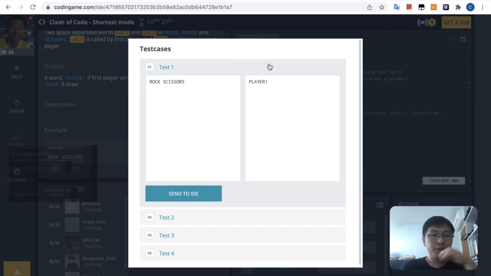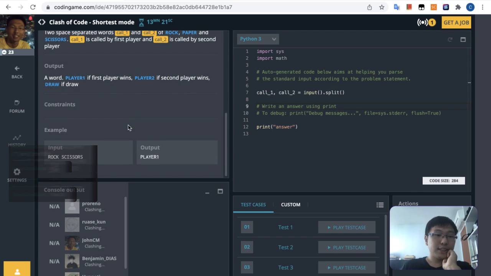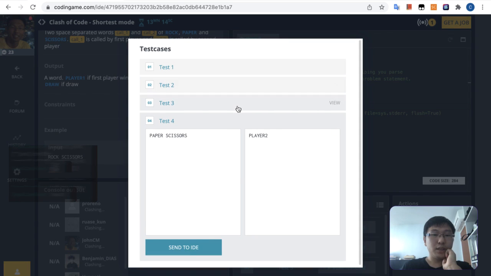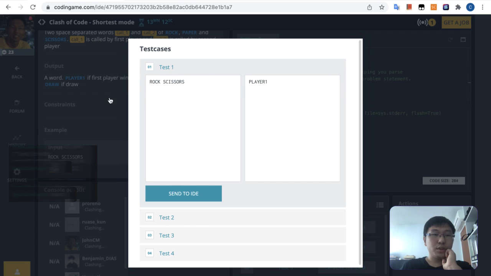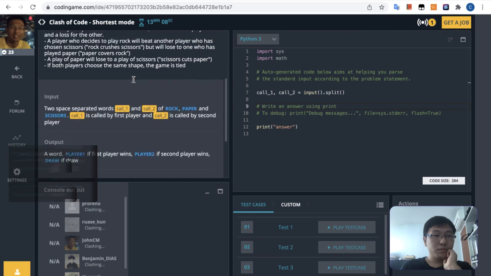Is it just going to be many lines of if else? This is a simple if else. I'm just thinking whether there's a way to make it faster. So we have player one, player two and draw.